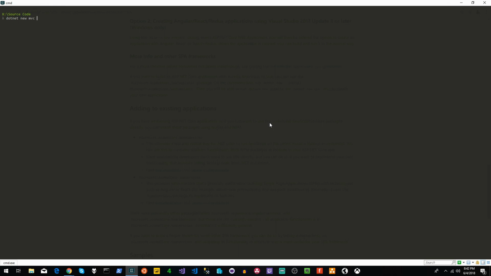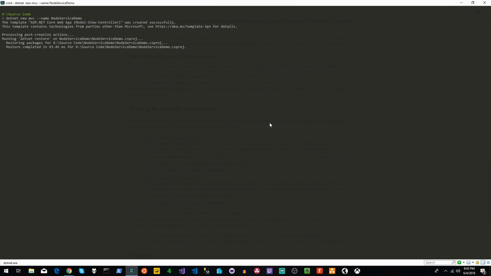We are creating a new application, and the template we are going to use for our boilerplate code will be MVC, and I'm going to name it Node Services Demo. Okay, so this command will generate a simple ASP.NET Core web application. This is boilerplate code, which you have been seeing a lot of the time.